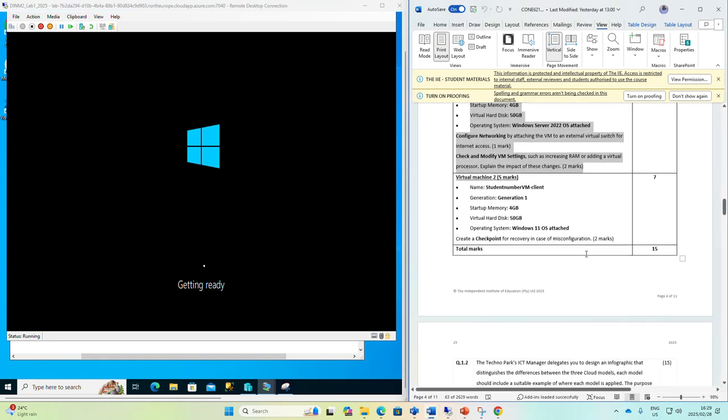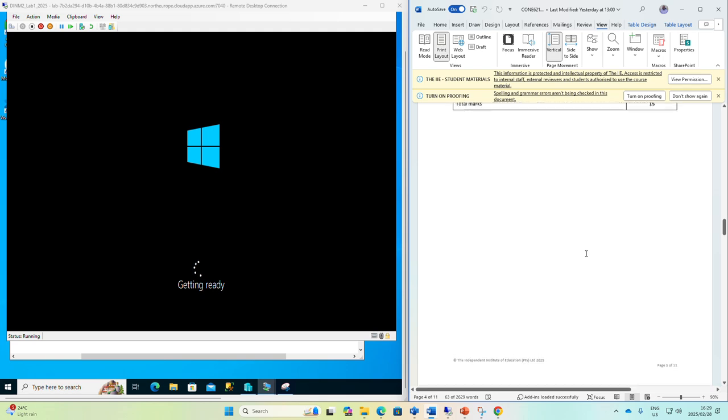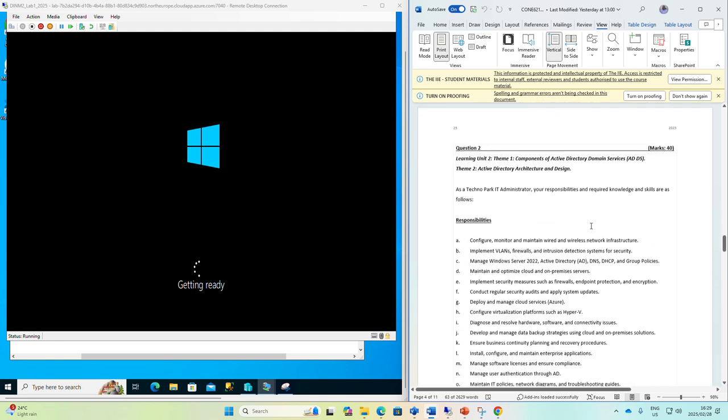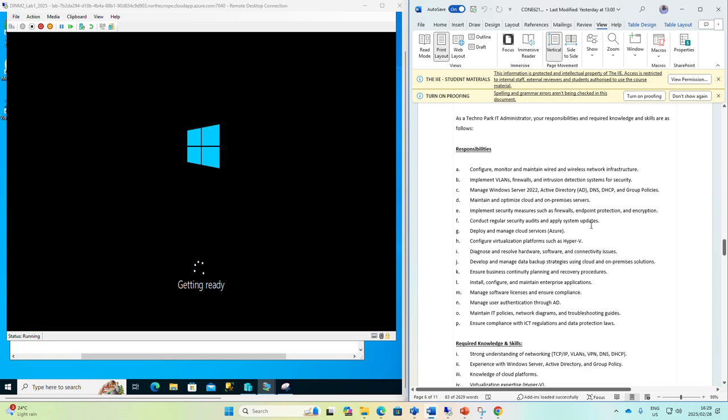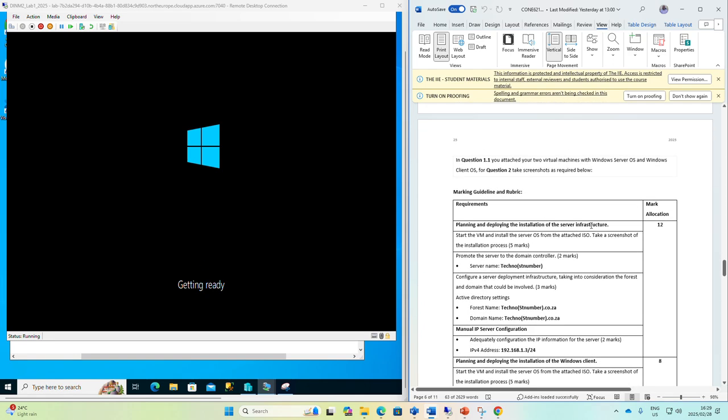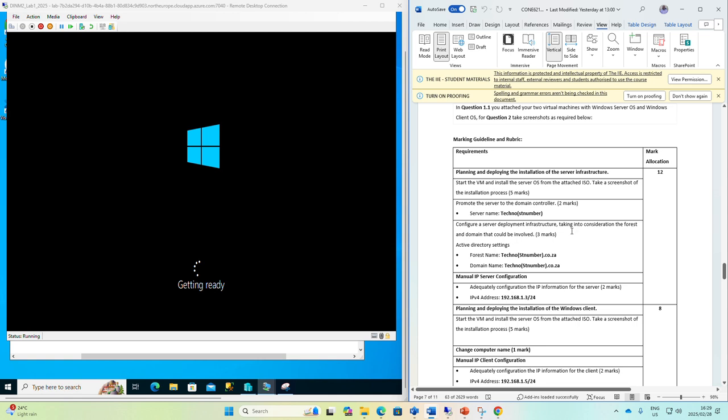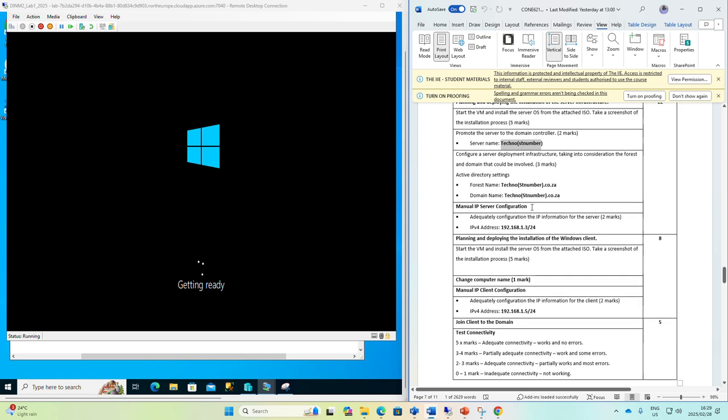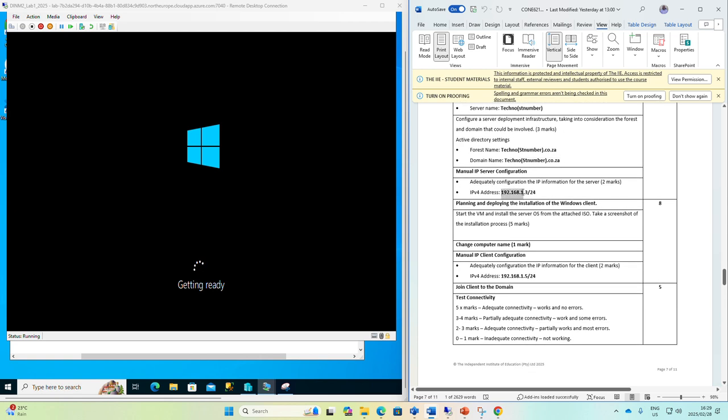So I've done question 1.2, which was the infographic. And then in the next demo, we'll have a look at question 2. Basically, in question 2, we are going into the server. We're changing the server's name. We're going to install Active Directory, and we're going to call it this domain. Then we're going to set the server's IP address, but we actually need to set the IP address before we do the installation of the domain.